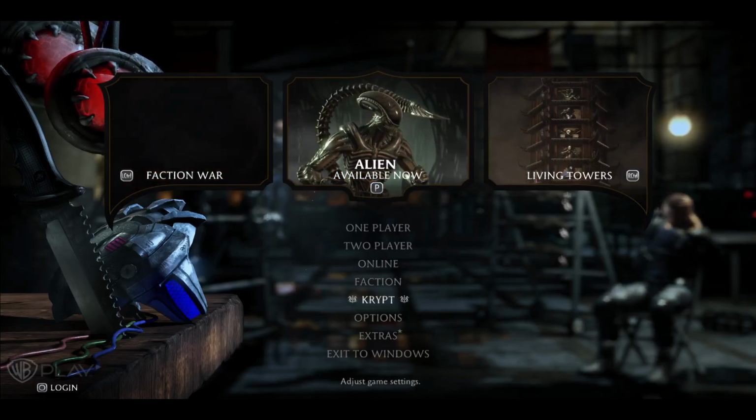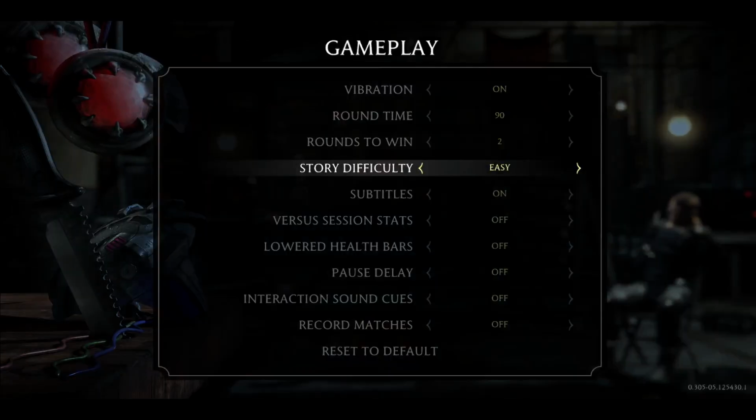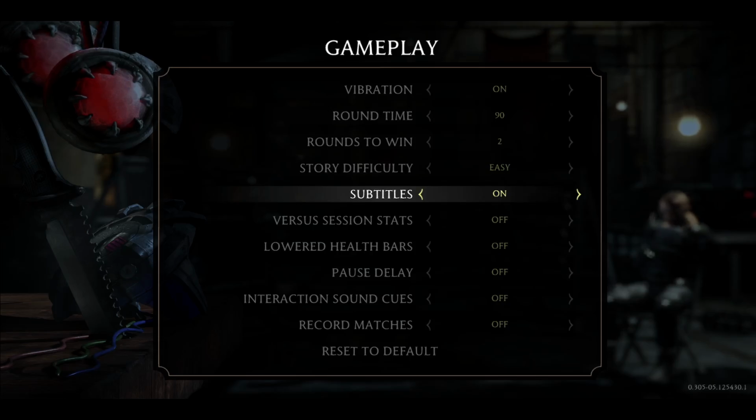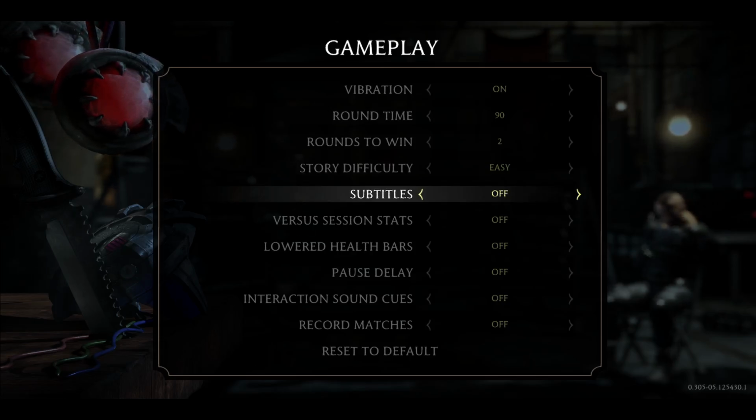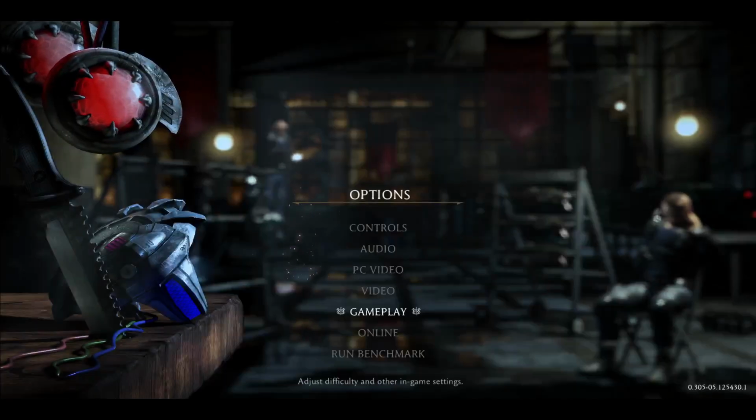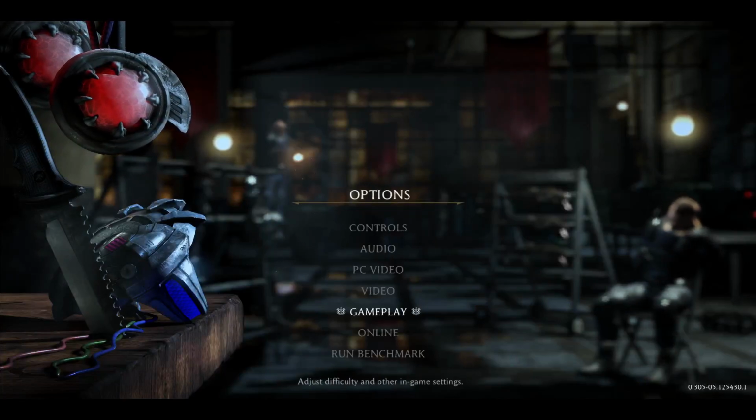You can come back to this setting at any point of time if you wish to once again disable or turn off your subtitles. And there you have it. That is how easy it is to enable or disable subtitles on the Mortal Kombat XL game.